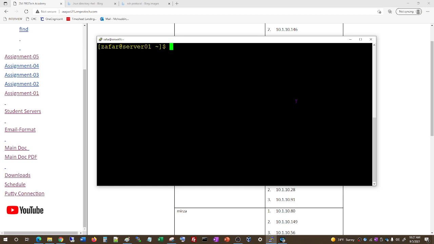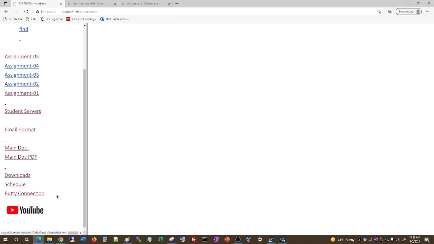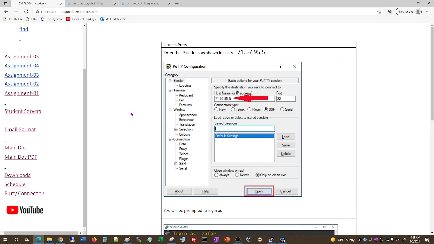What IP address is it saying? Host name or IP. Maybe it's not in there anymore. Yeah, you have to type the number manually. 71.57.95.5, right? Yes, sir. And the port is 60, right? No, no, no. Just leave it as default. Did you put it as 60? Yeah. That may be the problem then. Port number should be 22 by default. Okay, 22.